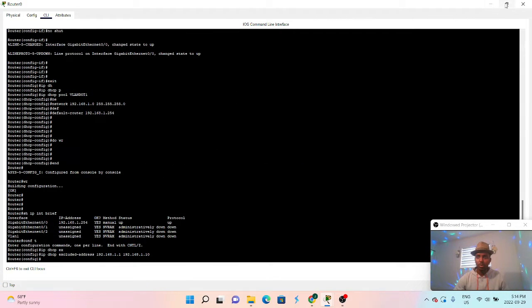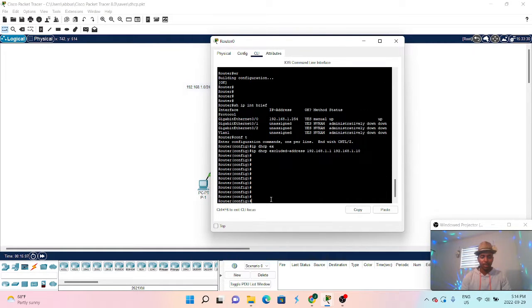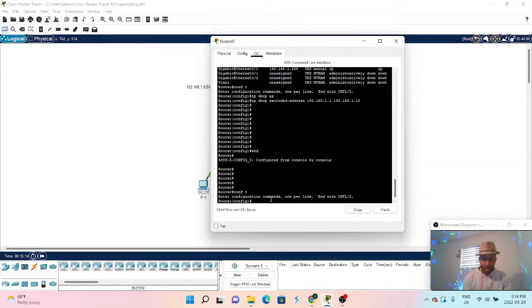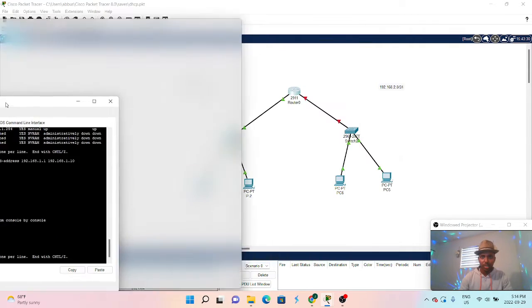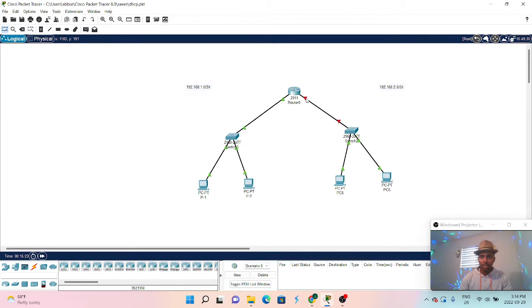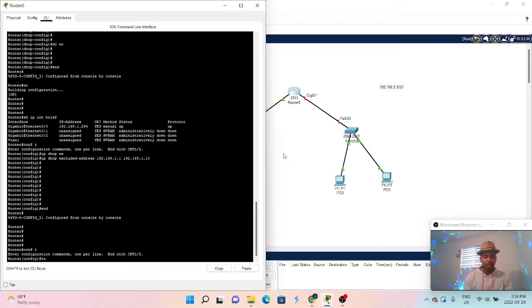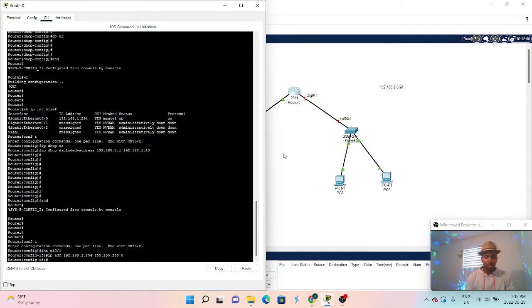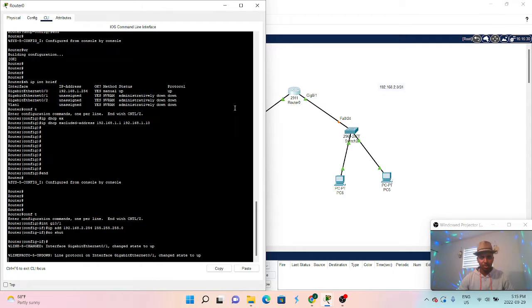Now we'll go to the router again, and then let's go to interface. What interface was it? Interface G0/1. This is G0/1. IP address 192.168.2.254 again, the last available IP address, 255.255.255.0. Then no shut. That interface will come up as you see.